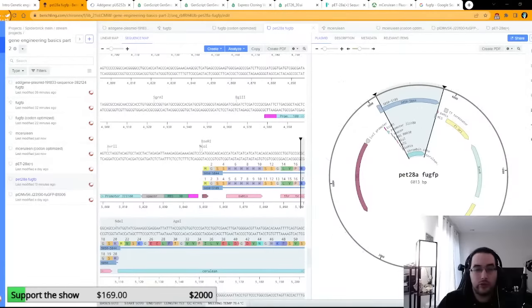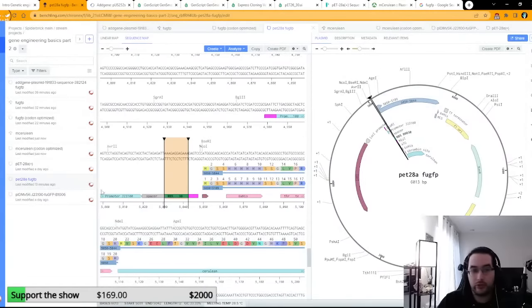What else we got? Is the RBS behind the promoter? Yeah. I'm going to go back to the scene for a second. So the ribosome binding site is right here. You've got promoter, and then a spacer, and then ribosome binding site. So yeah, the ribosome binding site is always between the promoter and the start of the protein. Okay. What else?